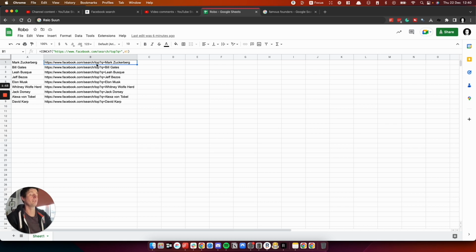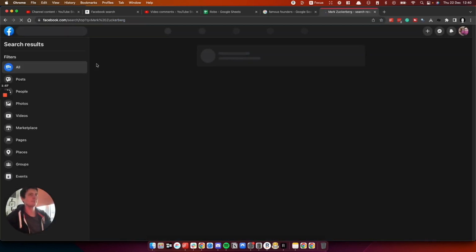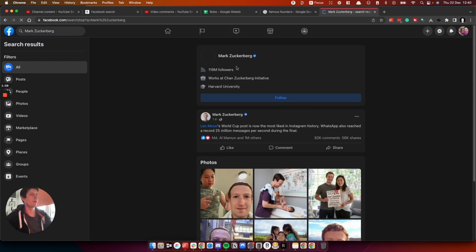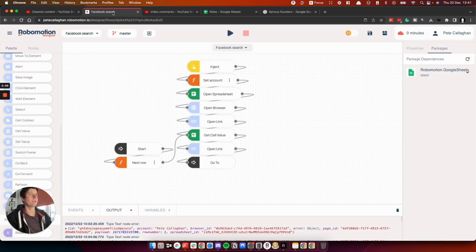So if we search for Mark Zuckerberg, it will load in the URL, and here he is, old Zuck up the top, looking like the alien he does. Then we need to go and actually build this into the flow.